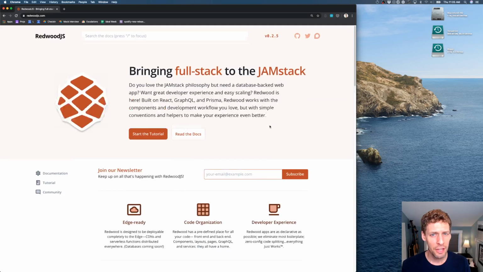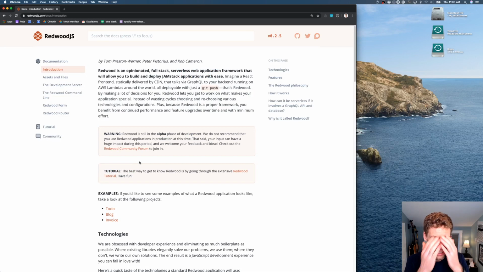Okay, so: bringing full stack to the Jamstack. As I mentioned, I've been really interested in the different technologies being brought together in Redwood for a couple of reasons. So let's go over to the documentation, the introduction.